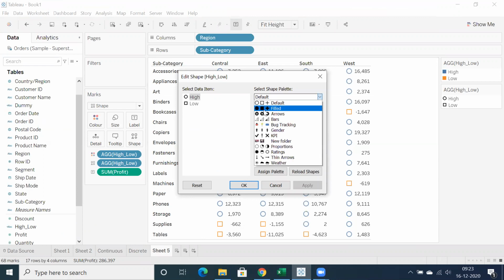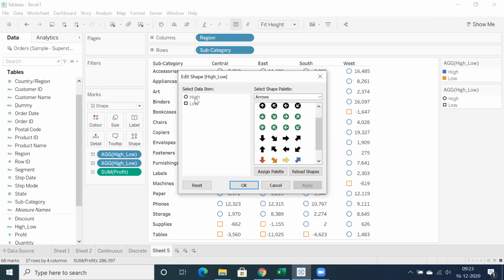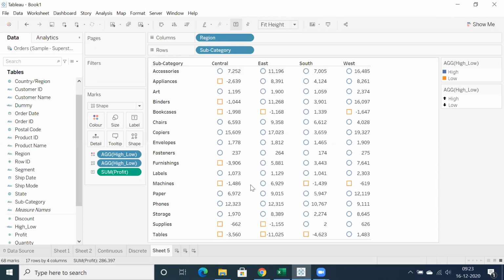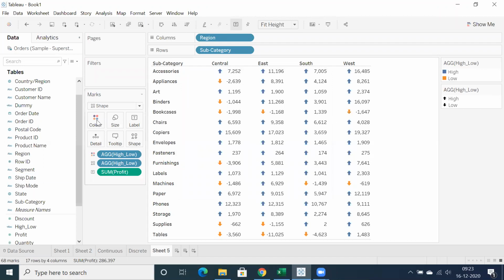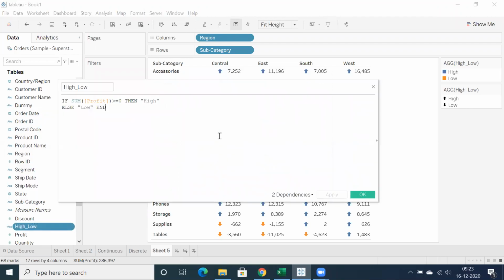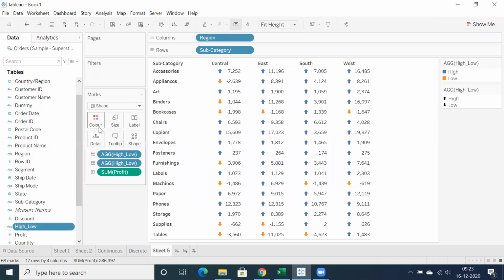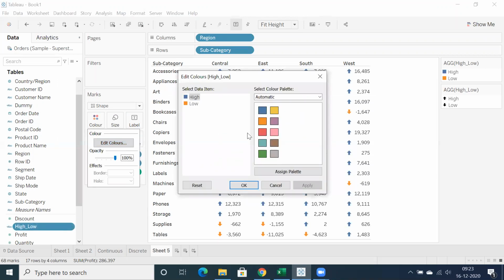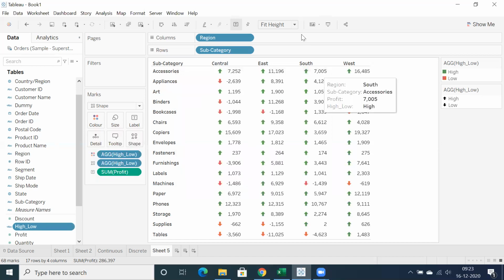Okay. So fill it, or if you want, you can go for arrows, something like this. For high, you can use the upper arrow. For low, you can prefer the down arrow. And for color, I just want to see that calculation. And assign the proper color. For high, green; for low, red. Clear?